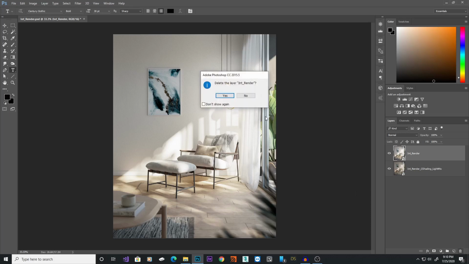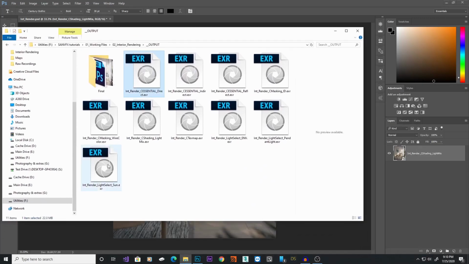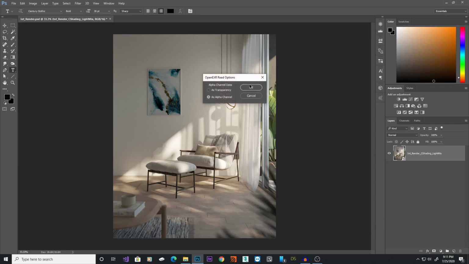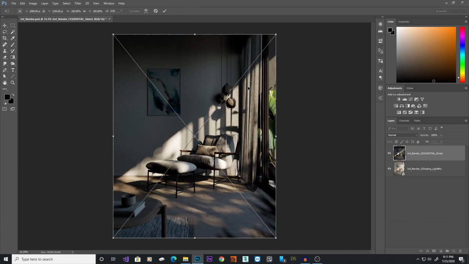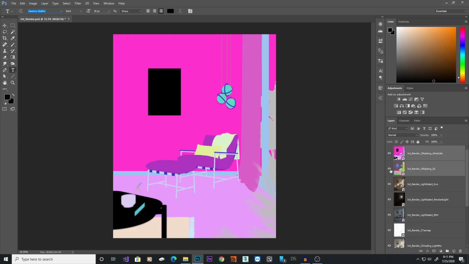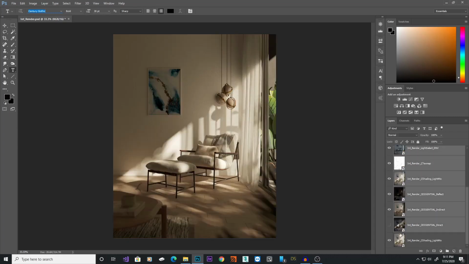Let me delete this layer here, and I'm going to bring in all the other passes. Just make sure you drag it on top of the image and bring in as an alpha channel. All right, now I'm going to select these mask layers and put them on the top, and let me turn them off. I'm going to turn off pretty much all the layers except for our base layers.